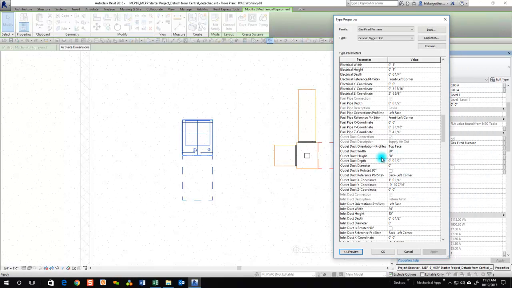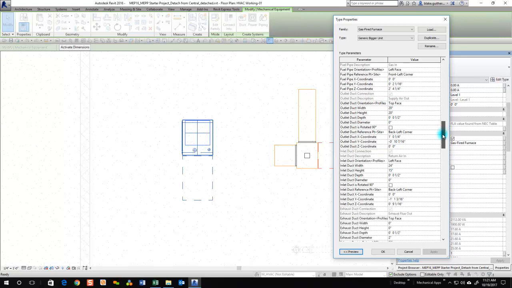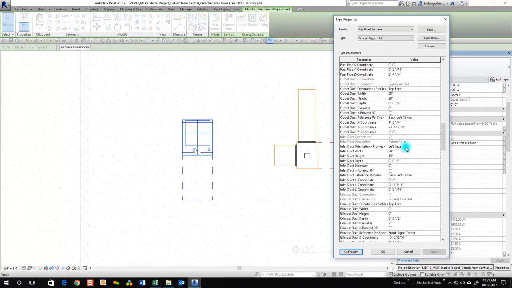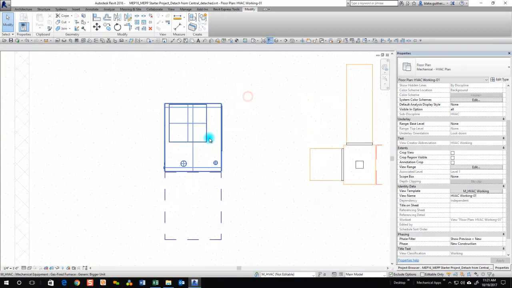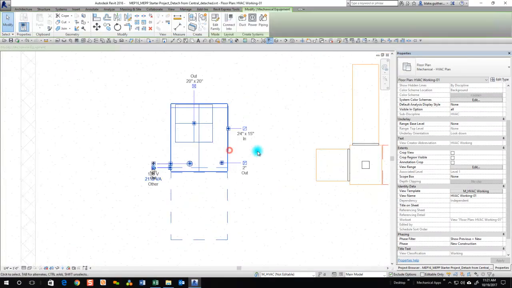All right, so now the outlet duct connection. Let's say this outlet duct connection, or sorry, the inlet, the return, instead of the left face, we're going to put it on the right face. We can keep it the same size. We can modify the size. We can change our reference point and edit our X, Y, and Z if we need to. I'm going to hit OK right there. And there's our larger unit now.